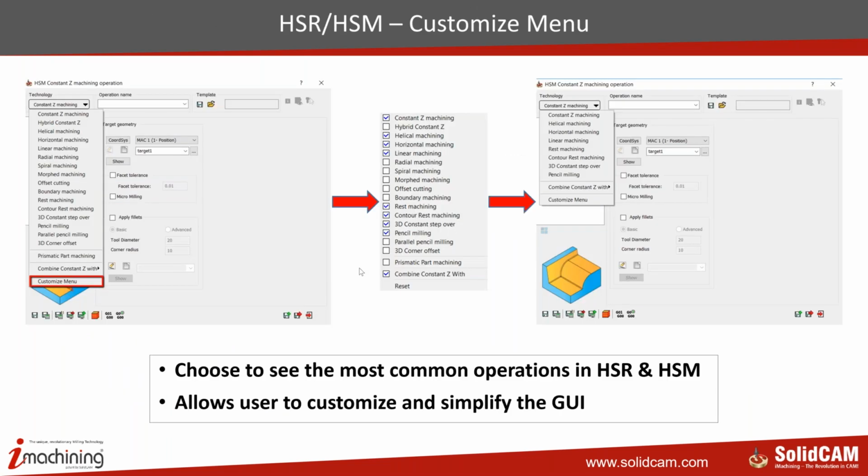Now you can also customize your HSR, HSM menus. Generally, when you go to HSM technology, you will find about 20 different kinds of strategies available under our HSM module. If somebody wants to see only the most used options, you can always customize the menu. You can choose the most commonly used strategies, and it will simplify the GUI. You will find only the most used strategies inside the pull down menu.